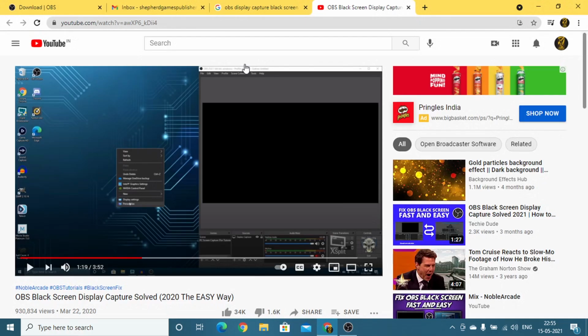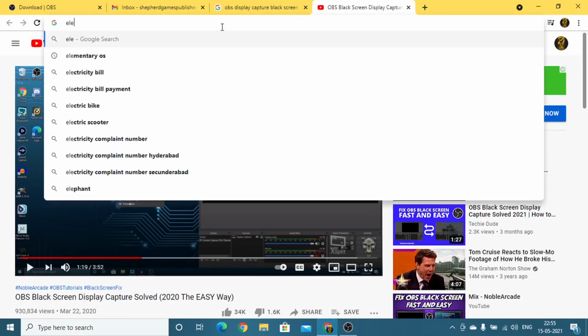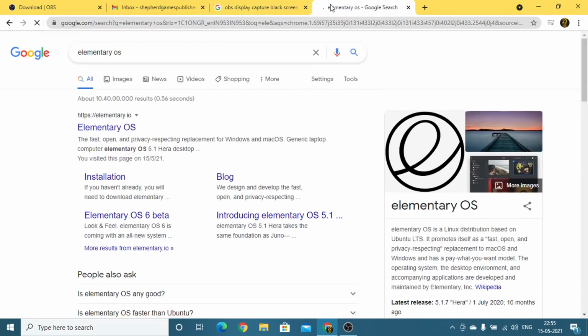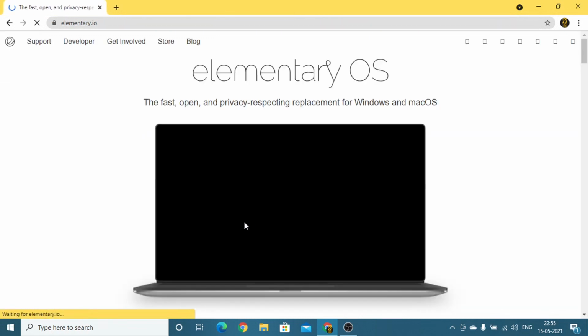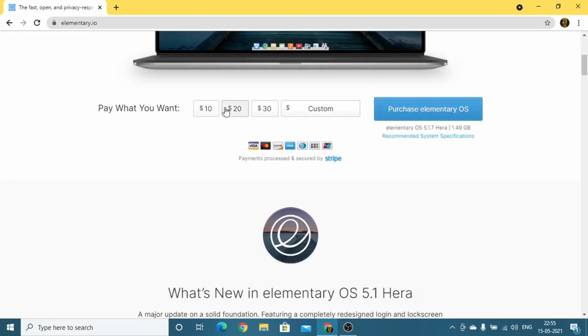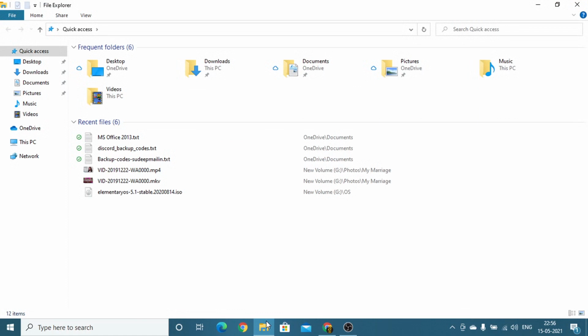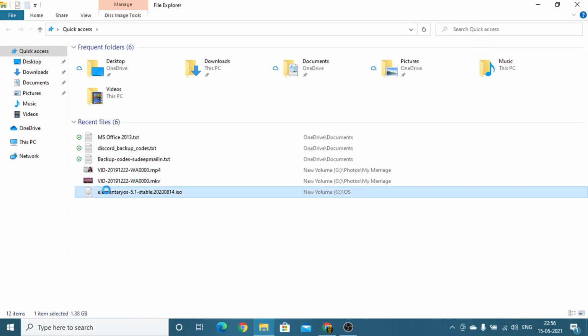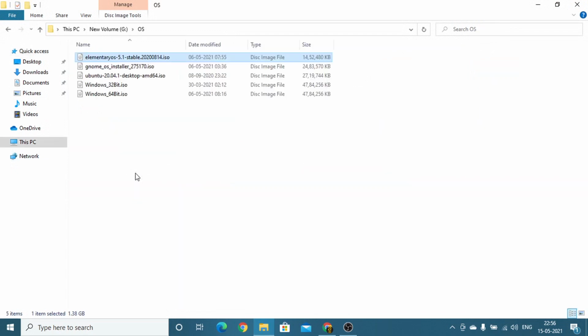Right, so first let's go to the elementary OS website. So this is the website, and you can see you have different options for how much you want to pay. You can also choose a custom option. If you can't support them as of now, maybe you can enter 0 and download it. To save time, I have already downloaded elementary OS. Okay, so this is the OS, I have downloaded it already.